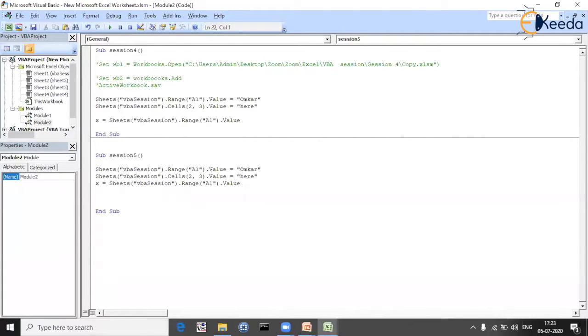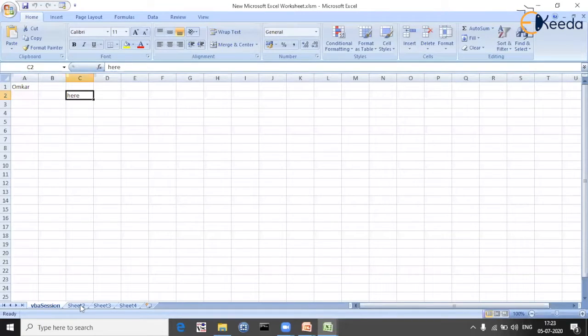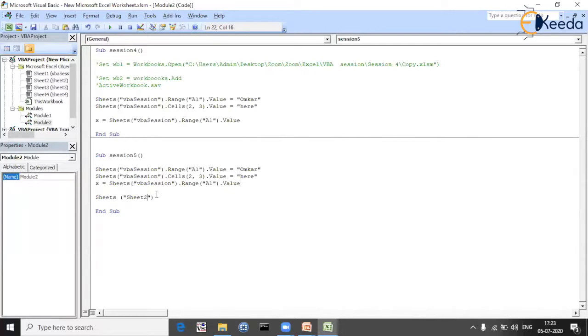So this is how we write the data in a single sheet or within the same sheet. If we wish to write across different sheets, or copy across different sheets, what we can do is again the same thing, the sheets function. If we wish to copy into the sheet 2, just copy the sheet name, come back to the editor, Sheet2.Range, say I wish to copy it to D1, and then .Value equals to, I'll copy the same thing, this one.